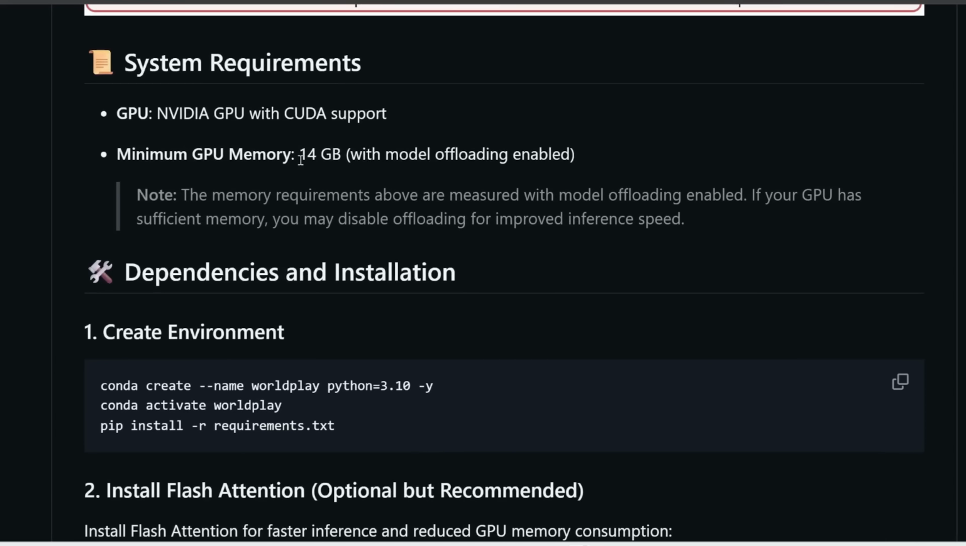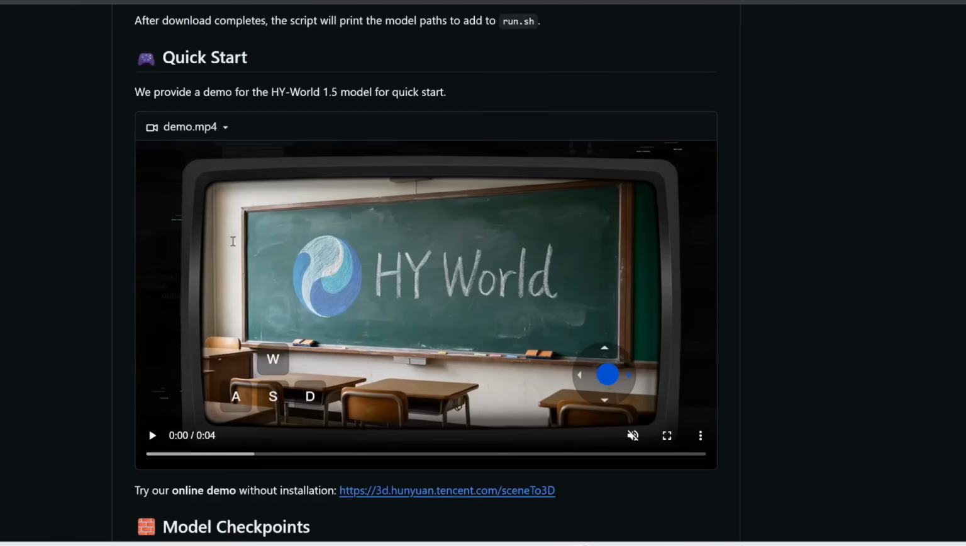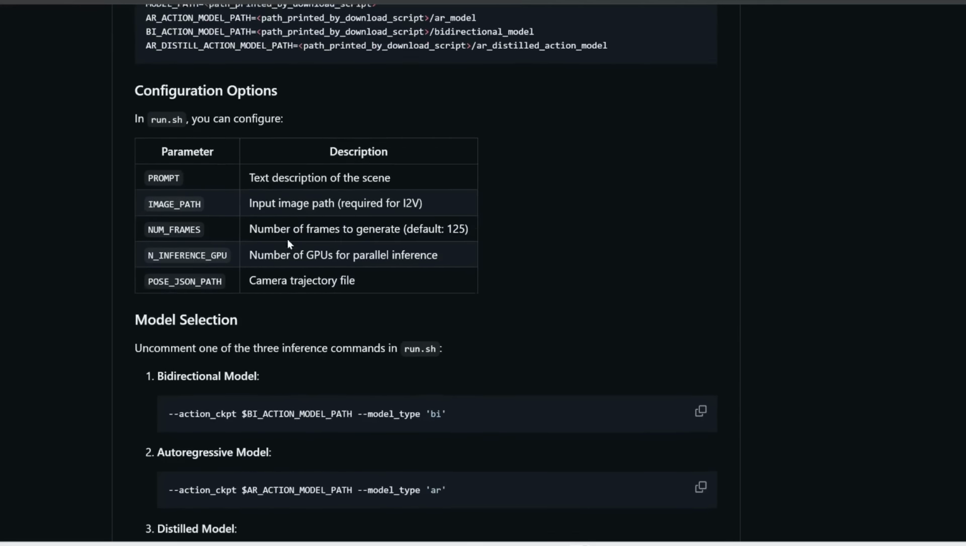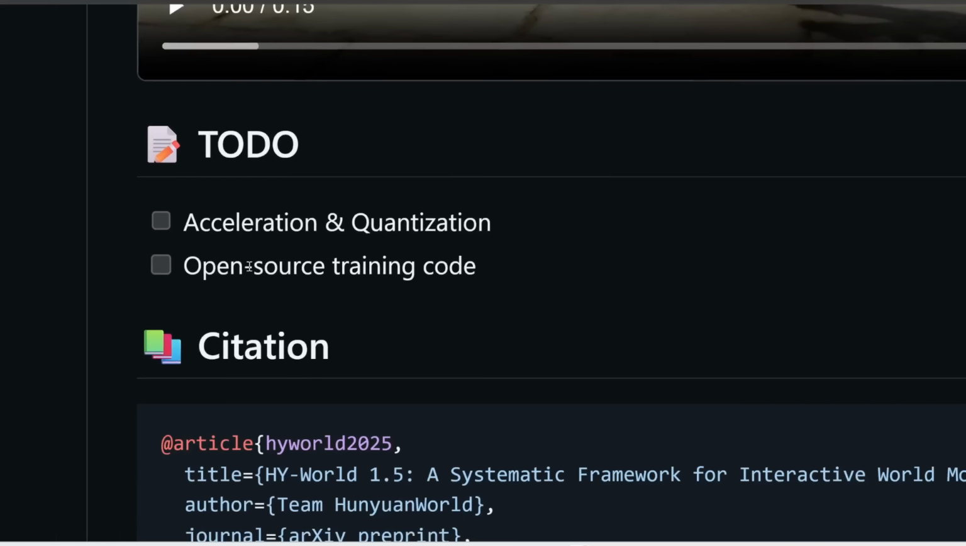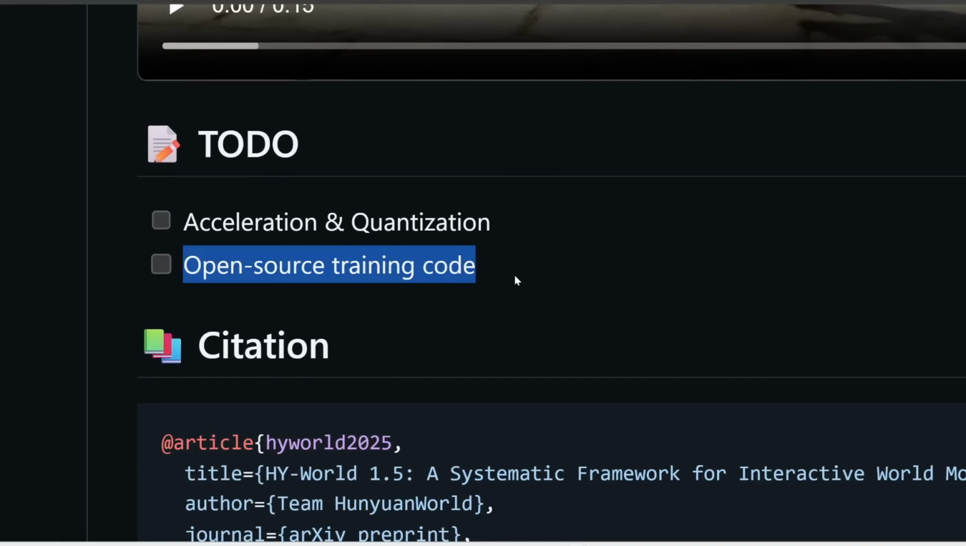This is a real-time 3D world generator. Like previous competitor models are way more compute intensive. And then here are basically all the instructions on how to run and configure this. And it also looks like they're planning to open source the training code for this as well, which is fantastic.